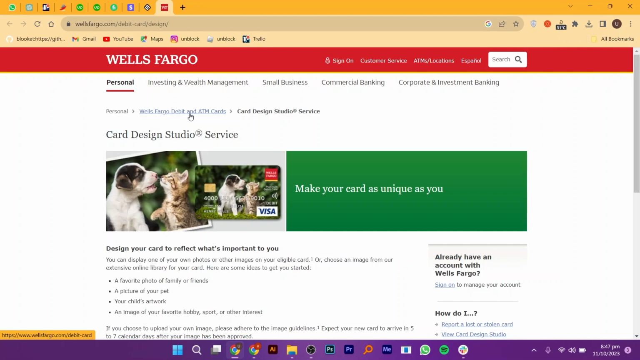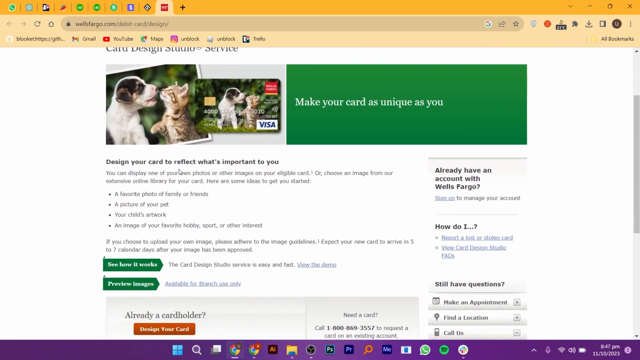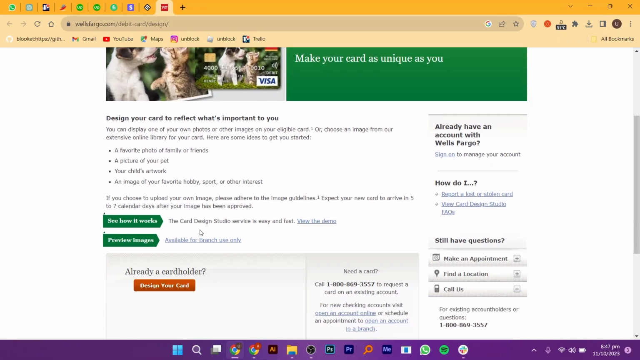You will have the opportunity to customize your card with a photo that reflects what's important to you. You can choose a favorite photo of your family or friends, a picture of your beloved pet, or even your child's artwork. If you have a specific interest or hobby, you can also select an image that represents that.